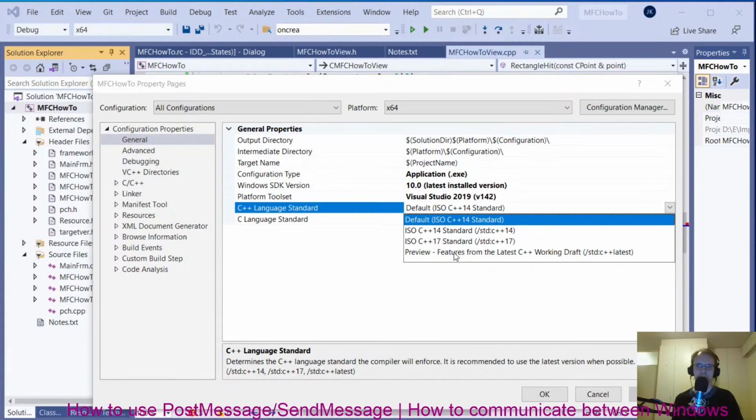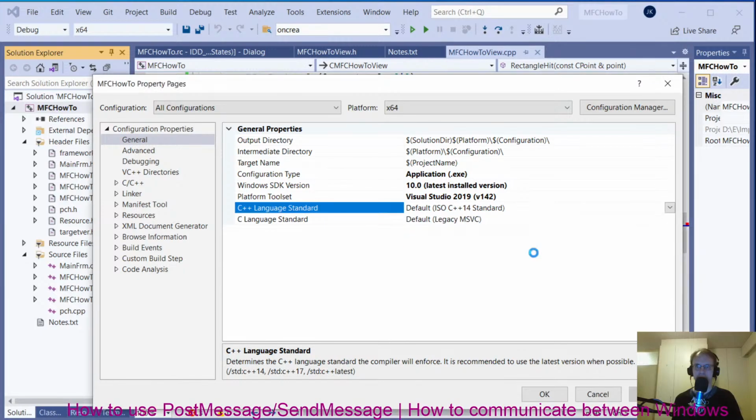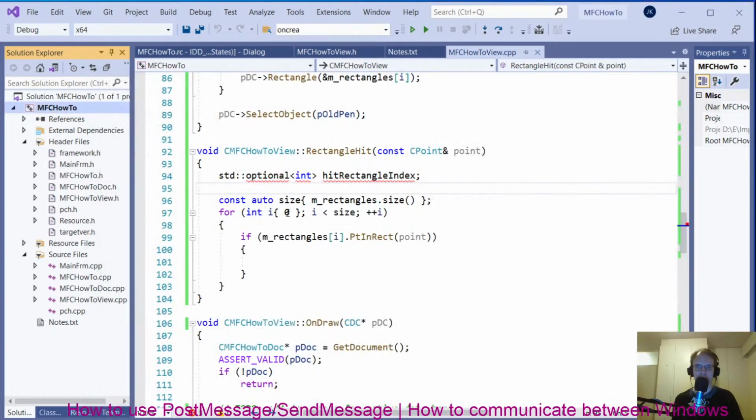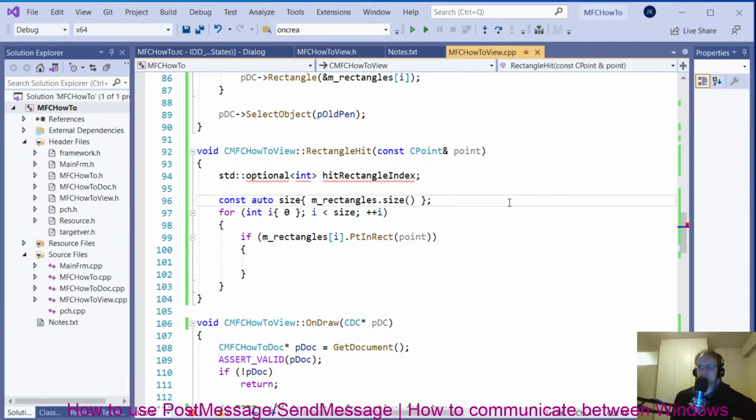So now maybe just go to the preview, the latest, this one. Take the latest compiler. Okay. I think it's gone soon. Huh? Yeah, it's gone. You see, I was right. Yeah, so optional. And now we're gonna put that index here.